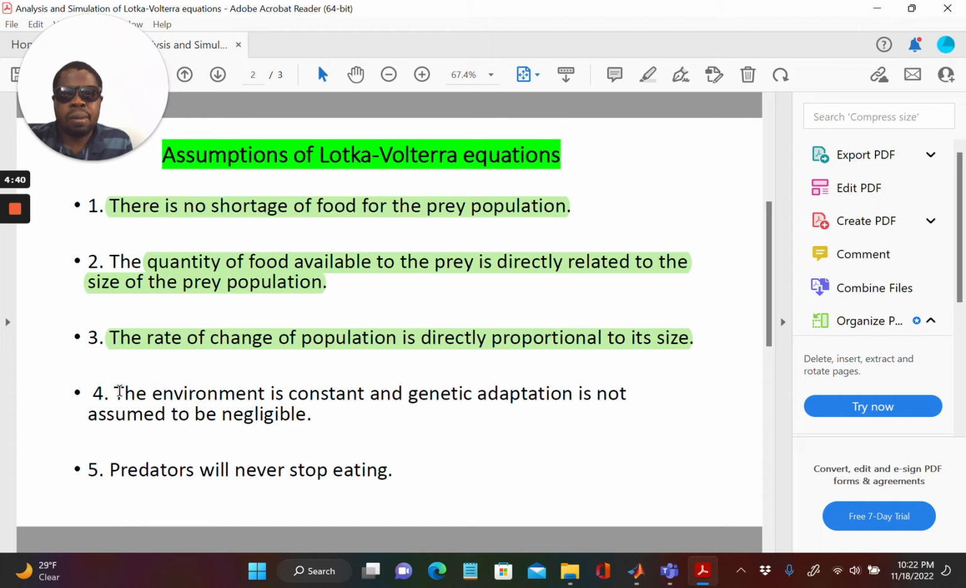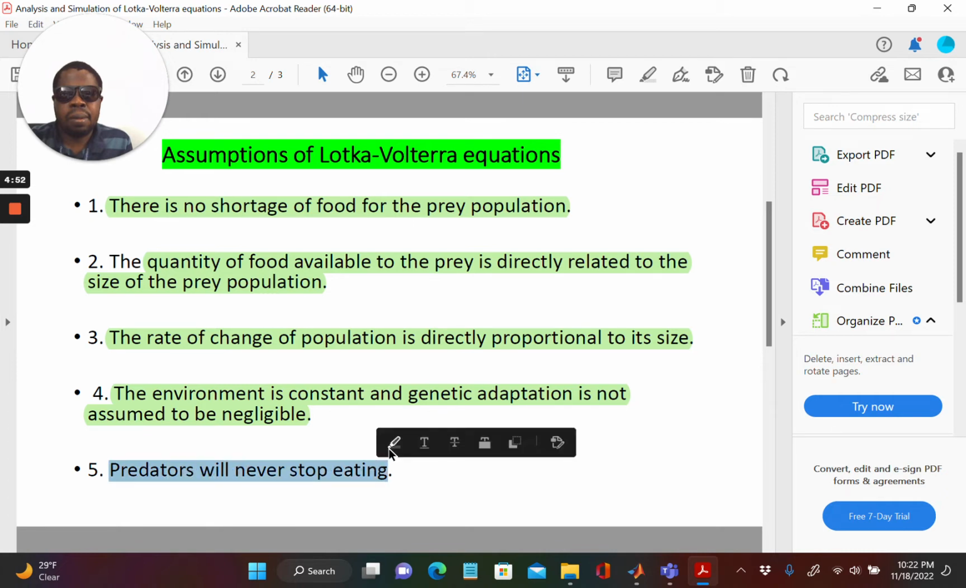The environment is constant, and the genetic adaptation is assumed to be what? Negligible in that model. Also, another funny assumption is that the bad guy, the predators, will never stop eating. For instance, if you have rabbits and foxes, foxes will always be eating up those rabbits. So that's the assumption of the Lotka-Volterra model.